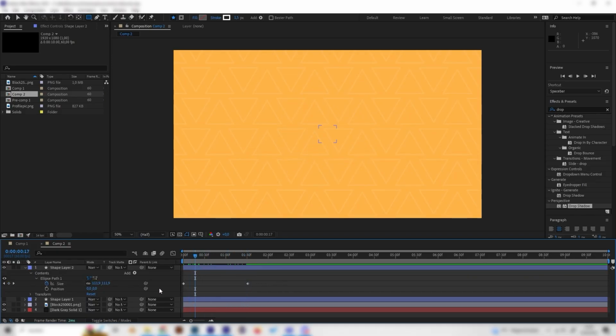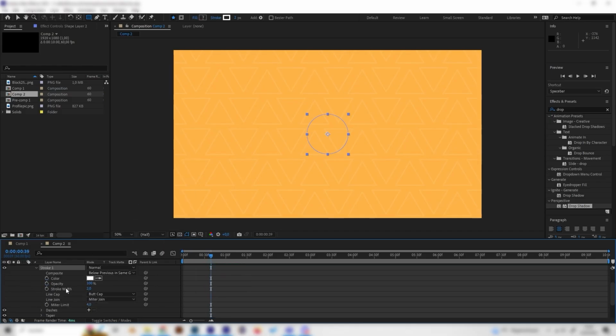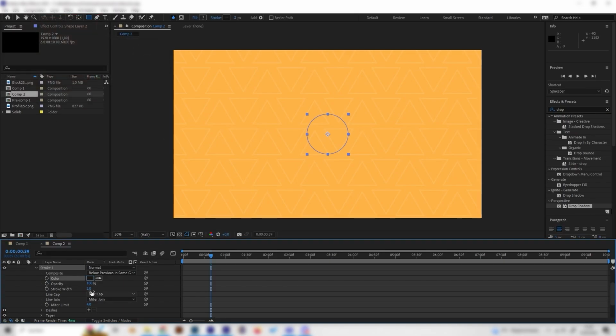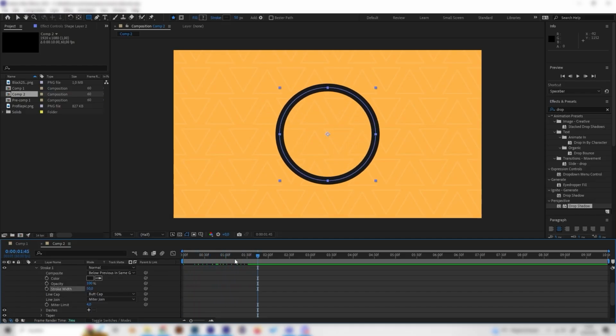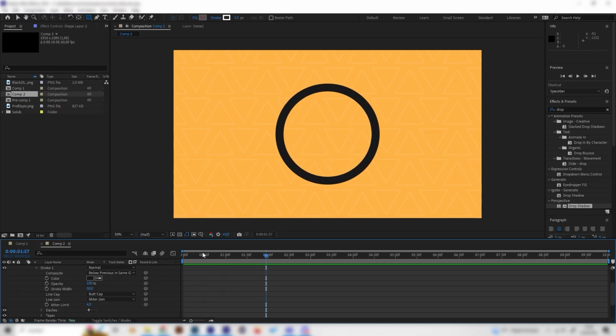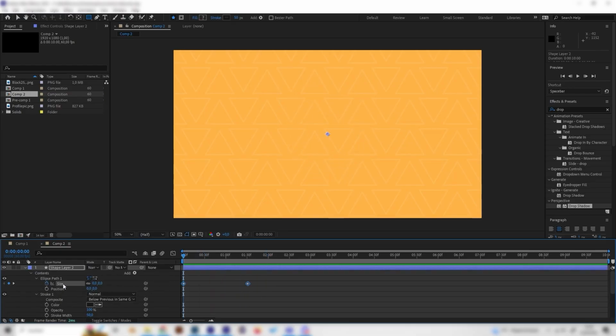But now you can see there's nothing in here, so we also have to go to add and add a stroke effect. Let's again open this up and change the color to a dark gray. Now we can see this is super thin, so let's bring this up to something like 50, for example. It will be a bit thicker, but again you can see the animation is slow and a bit boring, so let's change this also.